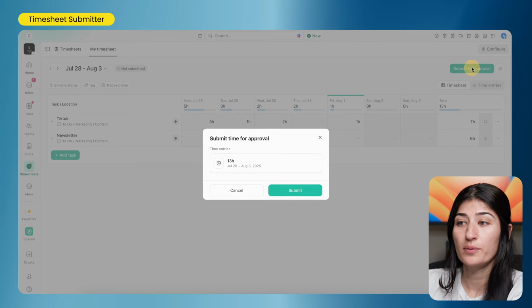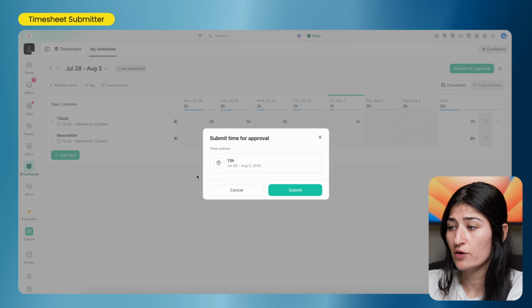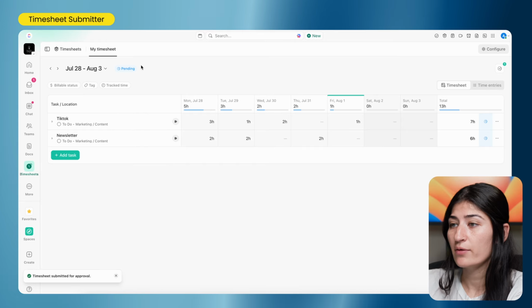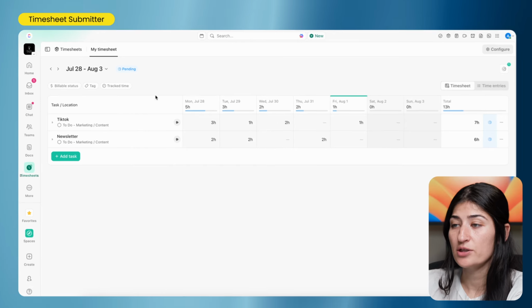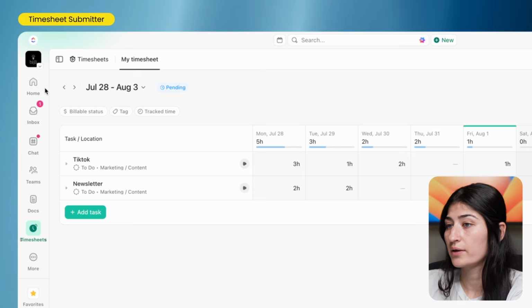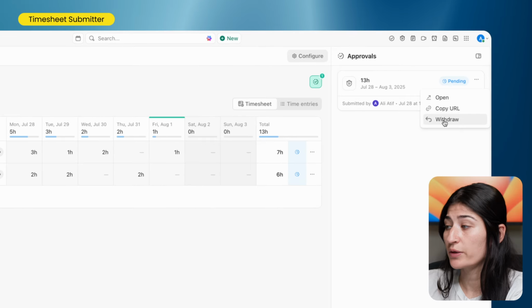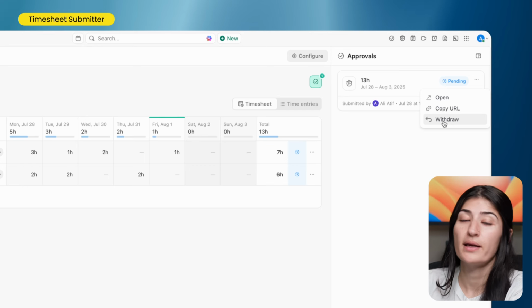So I'm going to go ahead and hit submit for approval. I have 13 total hours for this week. If that all looks right, I'm going to hit submit. And now I will see that this timesheet is pending. So for this specific week, this timesheet is pending approval. But if I do need to make any adjustments, I can always withdraw this timesheet to make any adjustments.